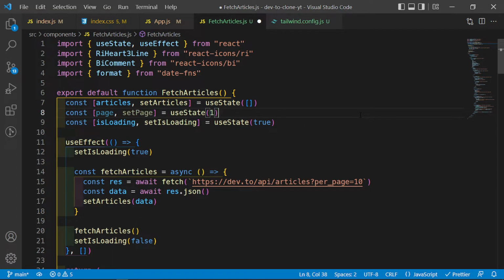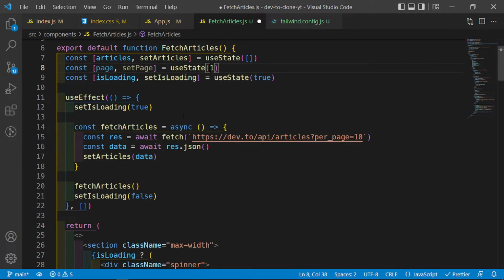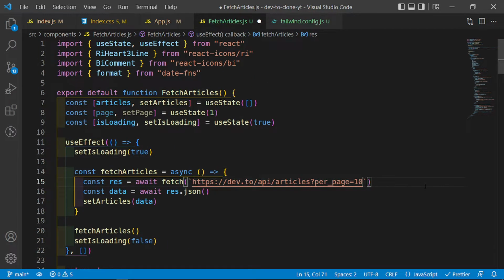I mean, obviously, right? And then what we need to do is append something on the end of this request. So I'm going to say ampersand page equals, and then $page. So what this means is the page number is going to be equal to the page state value that we have on top. So this request is going to fetch articles, 10 articles in number, on page 1.